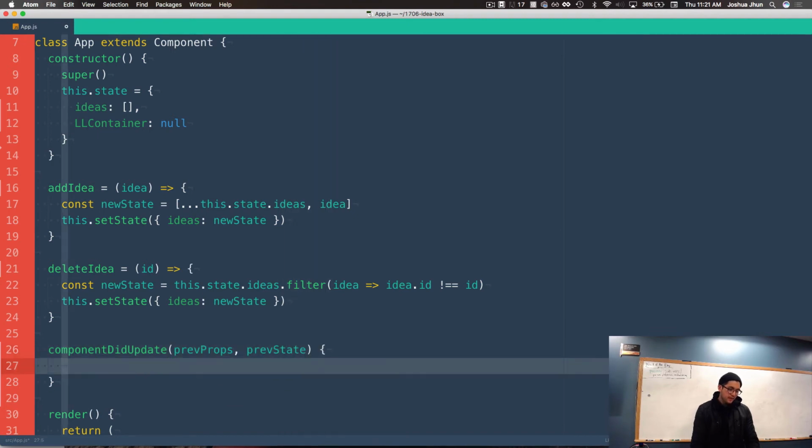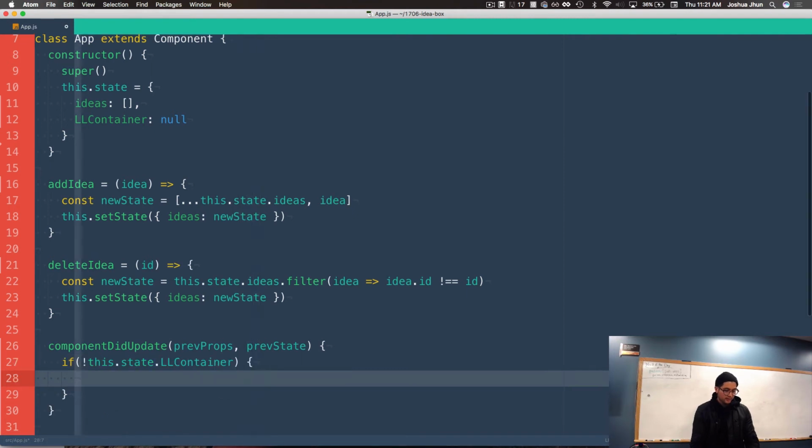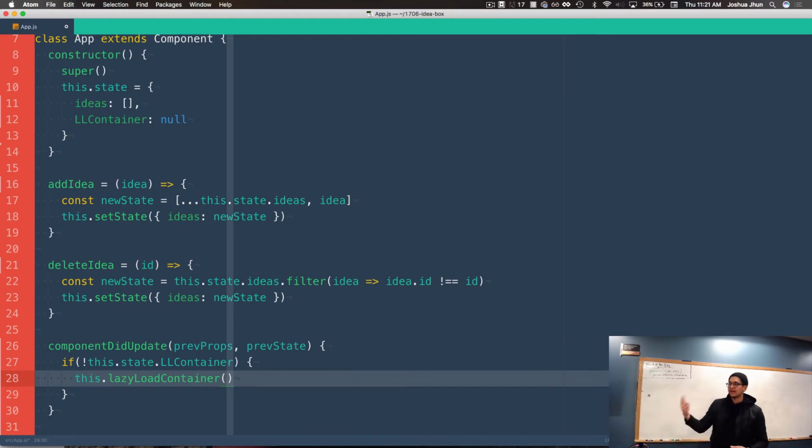Right. And I'm thinking, cool, we'll say, hey, if there is no container, then call this function lazy load container. If you're not in state, there's nothing there, then let's add you. Every time this updates, this function is just going to run regardless. It's part of the life cycle. We'll just check if it's not there, and if it's not there, we'll load it once, and then we're done.